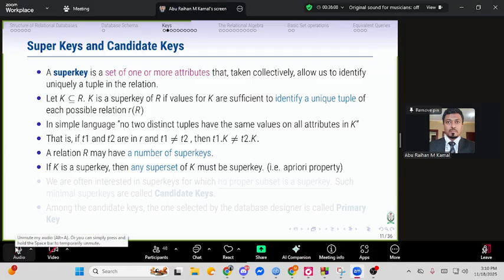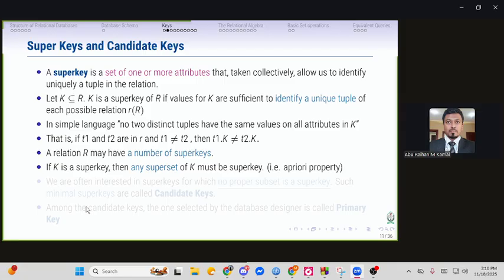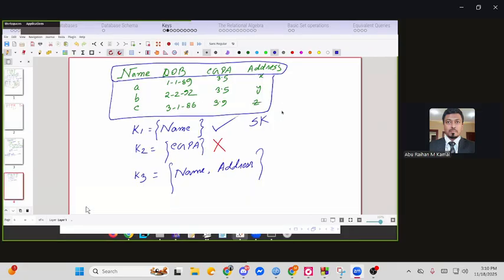Yes, sir. I'm waiting for this example actually. Try to remember it. If K is a super key, and you make any superset of K, that must be a super key. You don't need to check it. Let's see this example. Here we can see this is already a super key, K1.